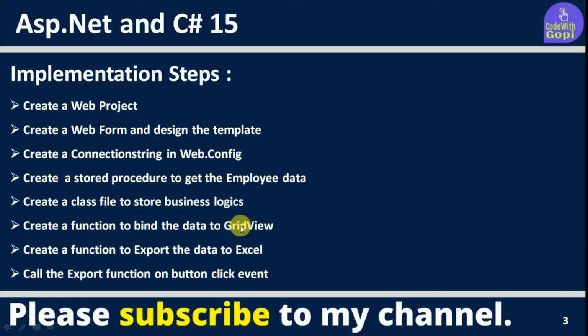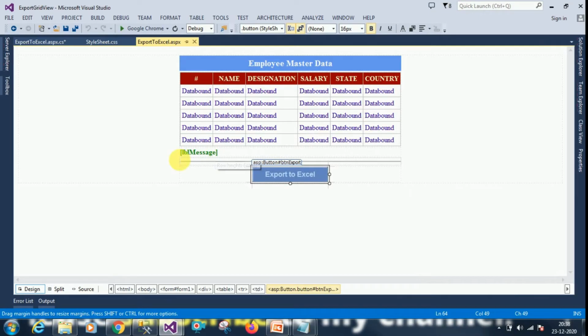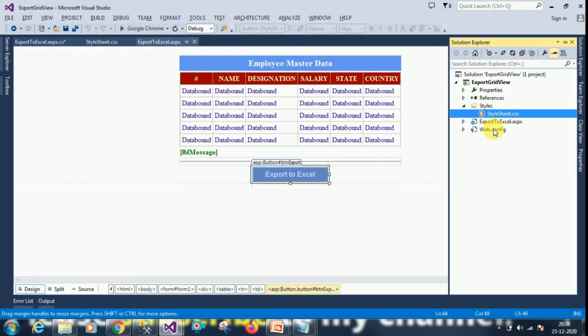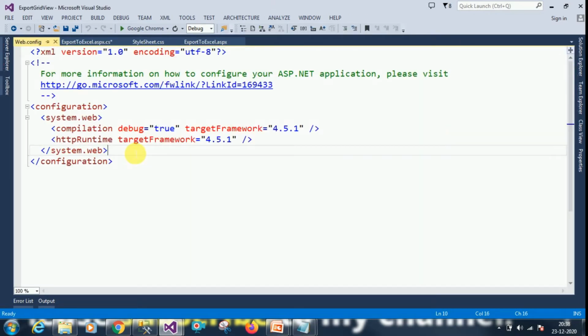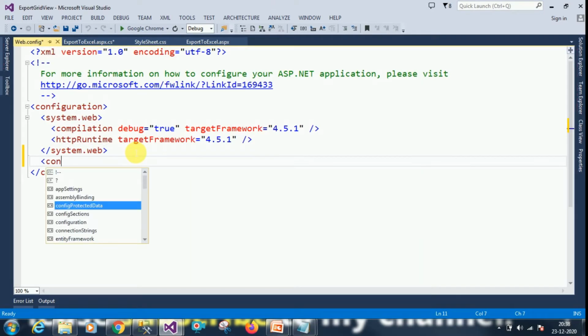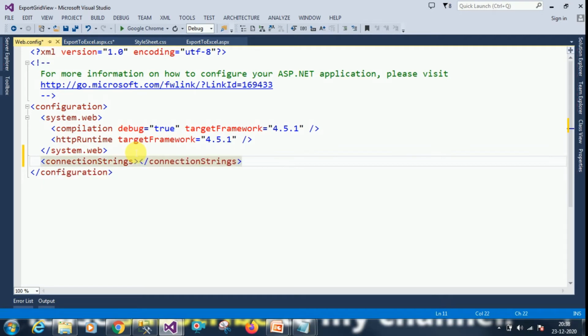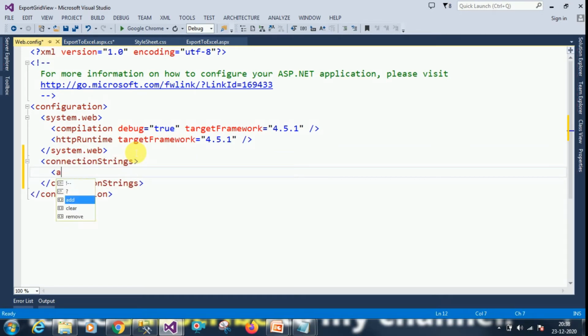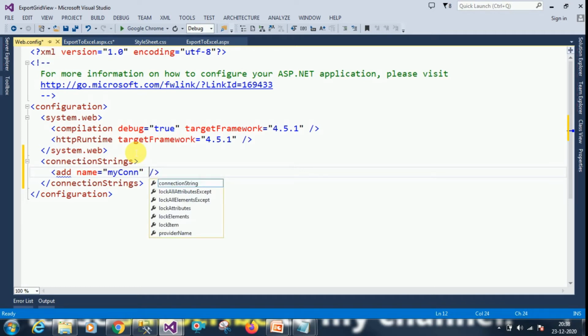Next we have to create a connection string in web.config. We are going to read the database details from the web.config. So we have to create a connection string here. For that, double click on web.config. Here we have to create a connection string. Add name. Here we have to provide the connection string name. I'm providing it as my connection, and the connection string.